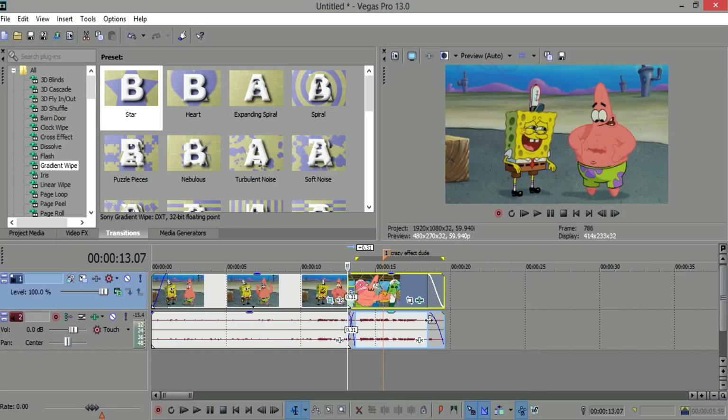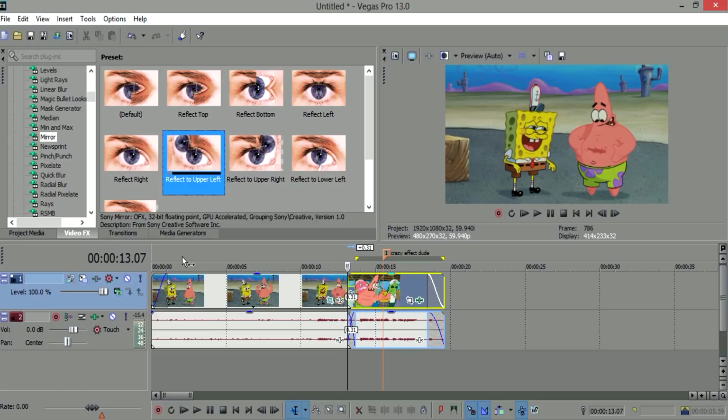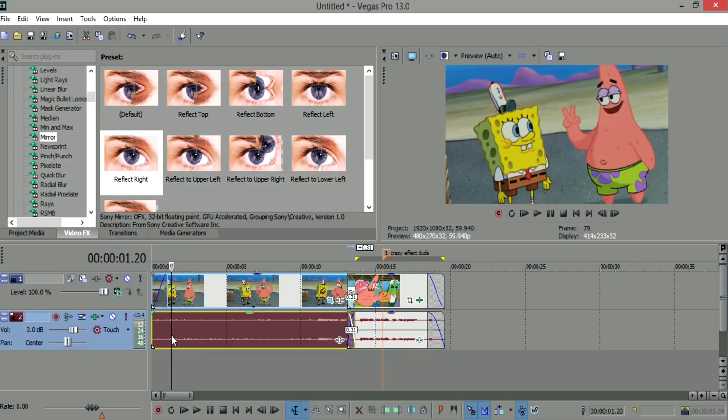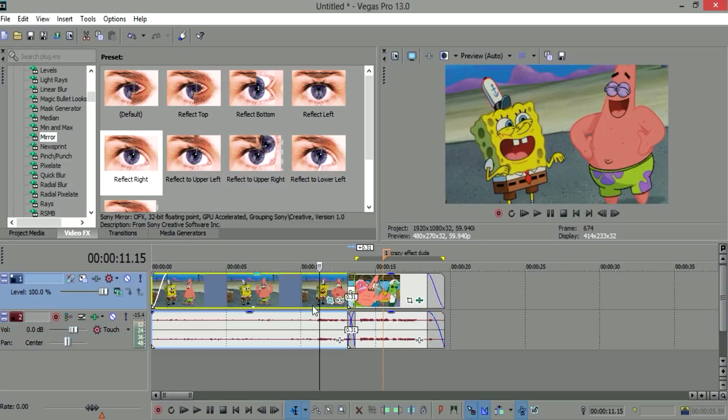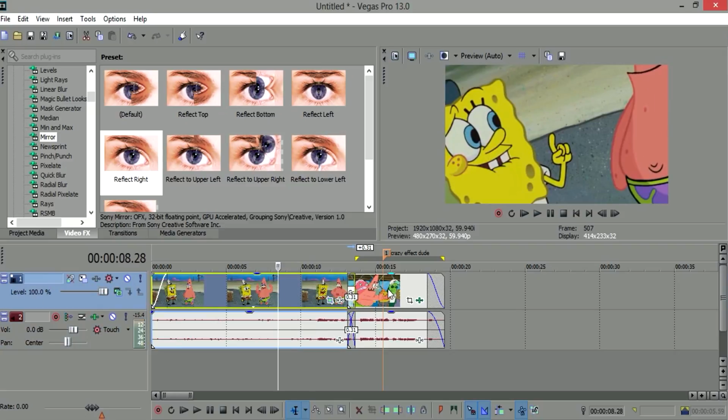Something I forgot to mention about effects, I'll just mention it right now. If I put an effect on, this is a timeline. If you guys know Adobe After Effects or Premiere or any Adobe product, they work with layers. Sony Vegas kind of does work with layers too. So this is a video layer and this is an audio layer. See how it's highlighted? So it's highlighted this whole layer.